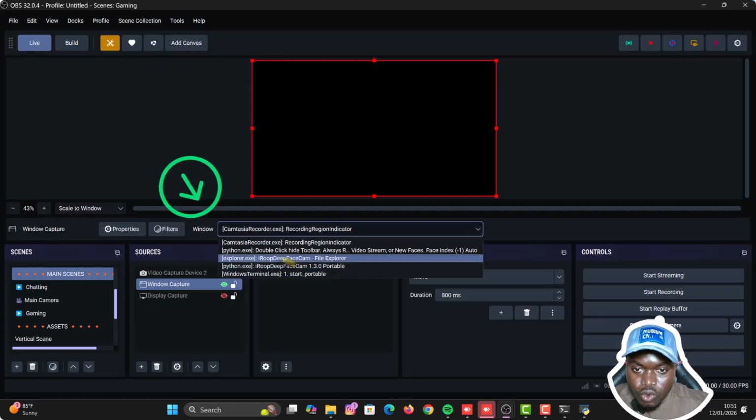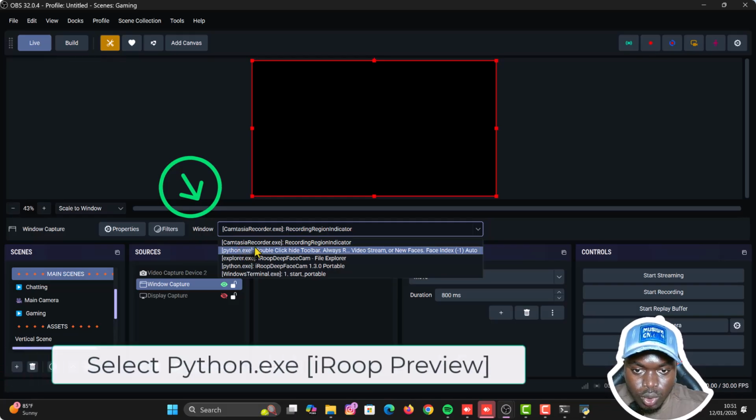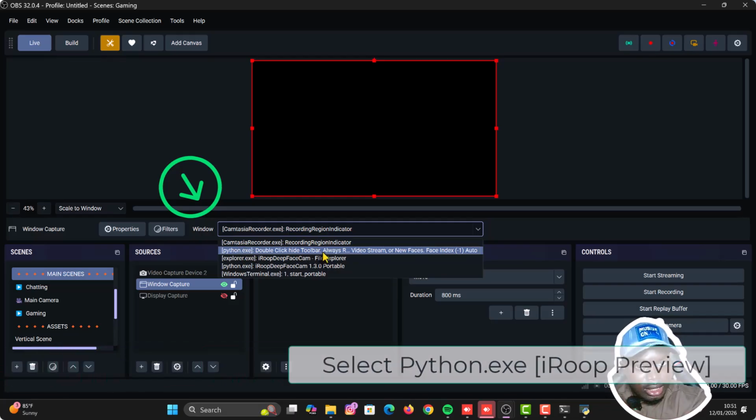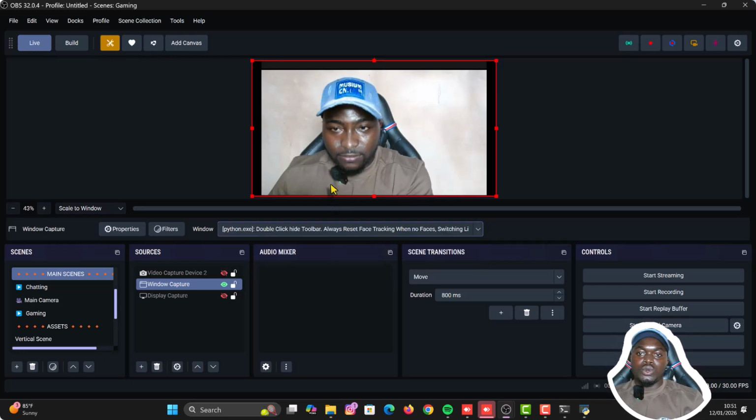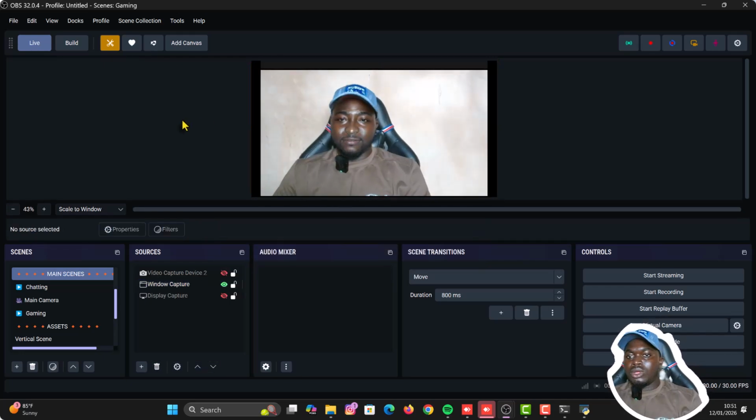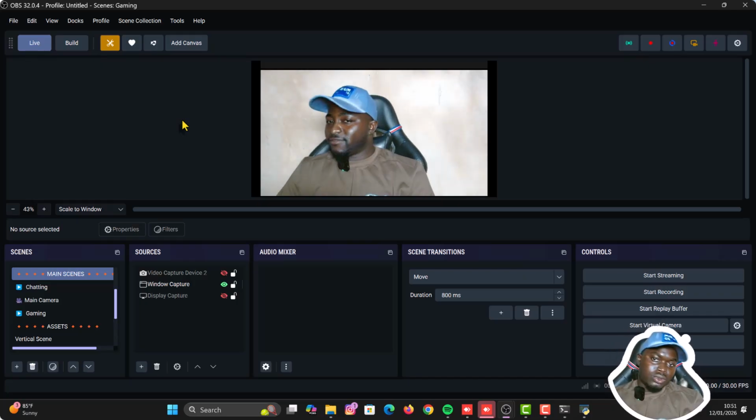Yeah, if you're focusing now, this is what you need to open. This one, python.exe, double click hide toolbar, the one that has the Python preview. Just select this one like this. Great. So you have your Python preview, your iRoopdeepFaceCam Python preview.